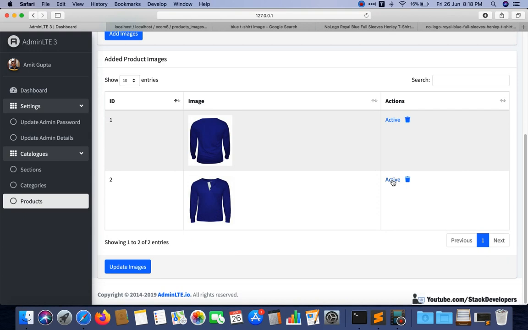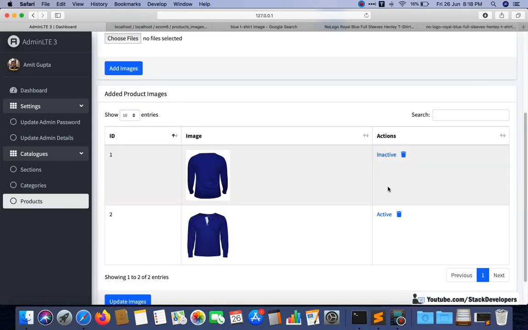First I am going to check the active inactive. Here you can see that it is working perfectly. You can make it inactive, you can make it active, you can refresh as well. See, active and inactive. This image we are going to show at the front end, and this one we are not going to show. So now I'm going to remove this inactive image.